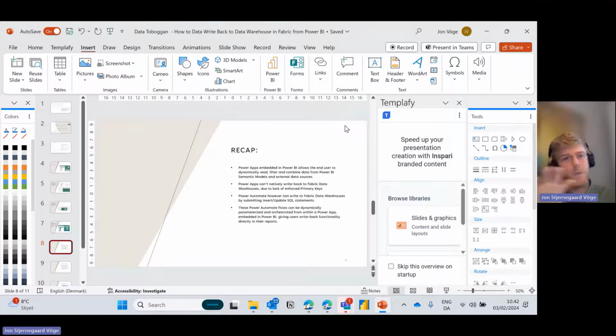The one caveat when using Fabric, which makes it a little more difficult to do it with Fabric than, say, a regular Azure SQL Server or even just a Dataverse database, would be that the lack of enforced primary keys on the Fabric data warehouse means that we have to go the roundabout way of doing raw SQL statements in Power Automate to accomplish this. And it's actually not possible at all with lakehouses as it is right now, simply due to the nature of how they're built. But it works and performance is great.